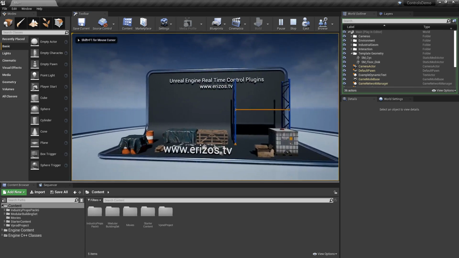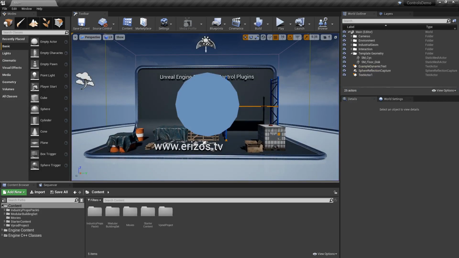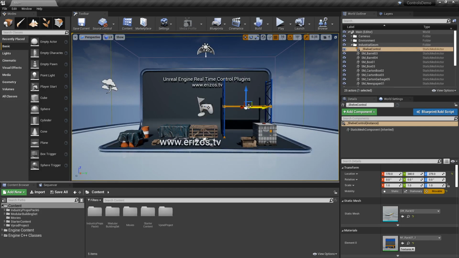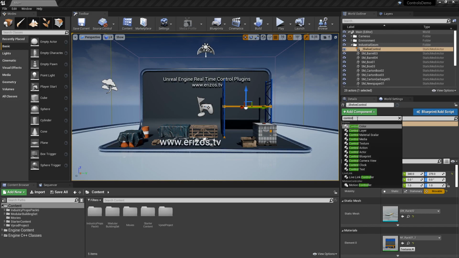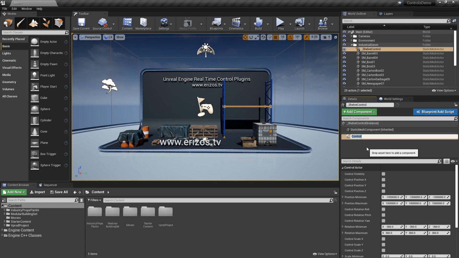So I'm going to escape the play mode, and I'm going to select the mesh. And just like we did before, in the Add Component menu, I'm going to search for Control. And this time I'm going to use the Control Actor. Once I add the control actor, you'll see that it exposes a lot of the transformation properties for our mesh. So I want to be able to control the Z position because I want to move the shelf up or down vertically. So I'm going to expose the Z position.